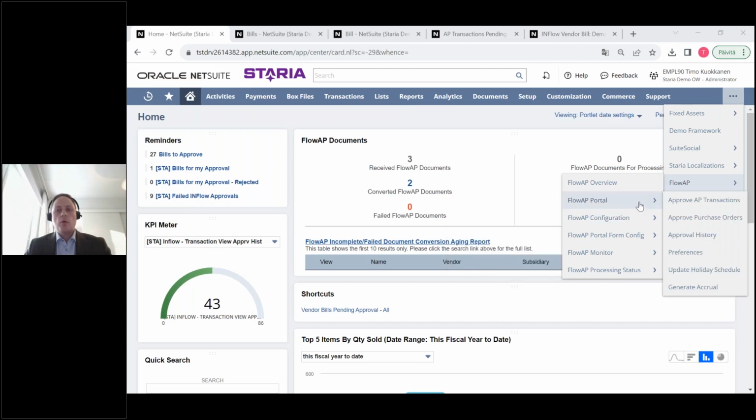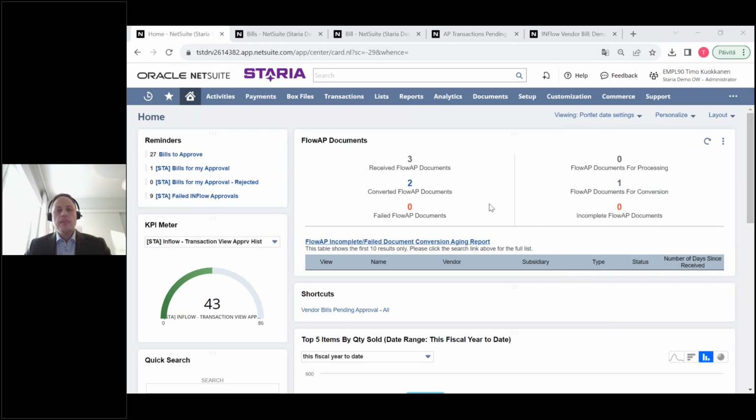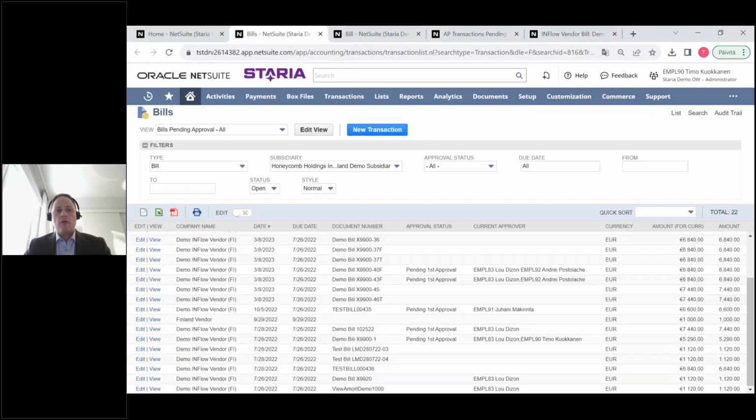But we will come to the Flow portal and Approve AP transactions in a while. We will start firstly from the native view, and we will walk you through some basic features from the native view of NetSuite. I have already opened this shortcut, so vendor bills pending approval. I opened it already as a new tab here. And when you enter that one, you can see the filters, and you can of course filter data based on your requirements.